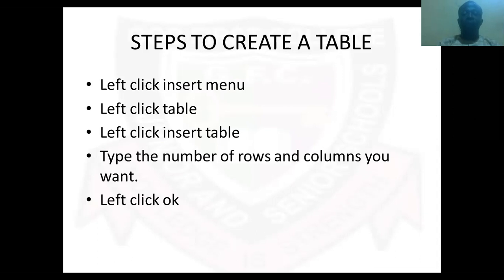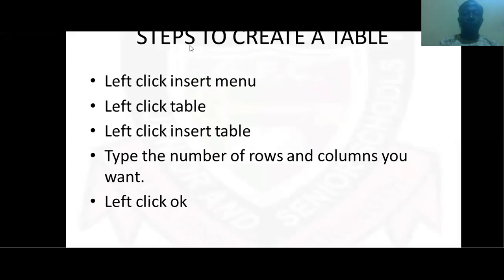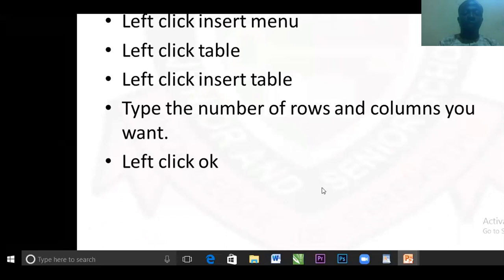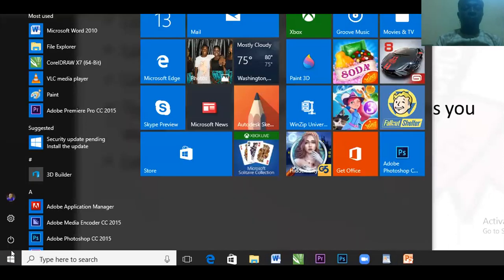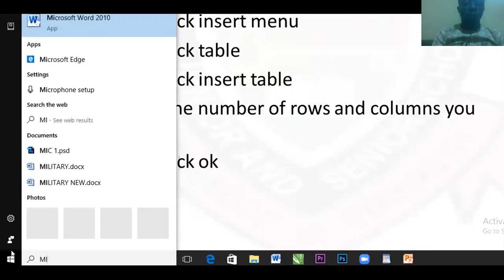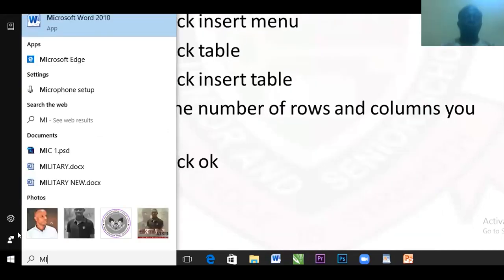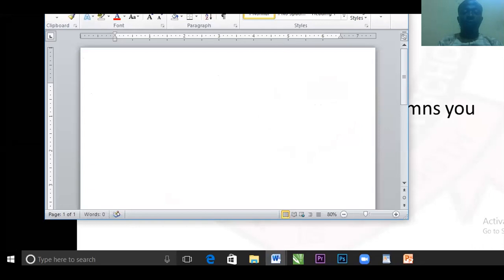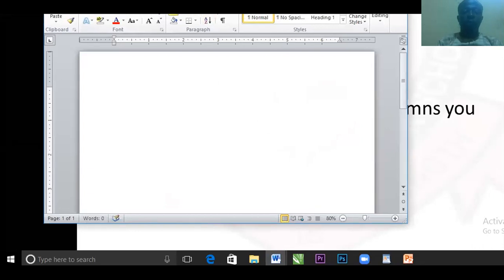Now let us personalize what you just said. Let us check how it goes. Don't forget, to open Microsoft Word, come to the window button here and type Microsoft Word. I'm using Microsoft Word 2010. This is the window. It is now open here.